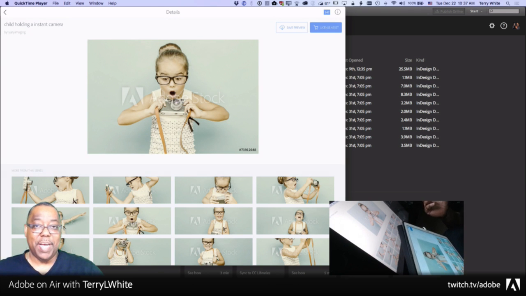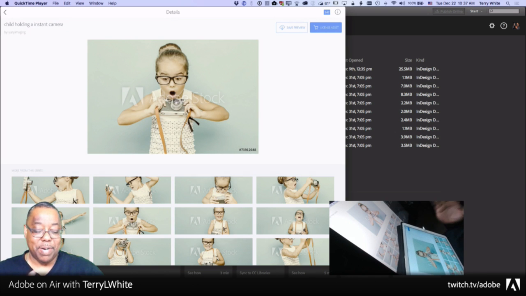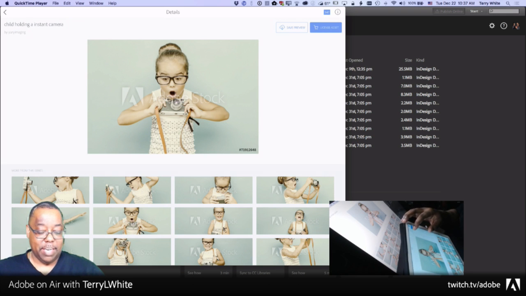And maybe I won't like it, or my client won't like it, so I'm not going to buy it yet, but I'm going to save it as a preview, and that way it'll be watermarked, it'll have the file number, but I haven't paid for it yet. I haven't used it. I haven't licensed it yet. So I'm going to say Save Preview.